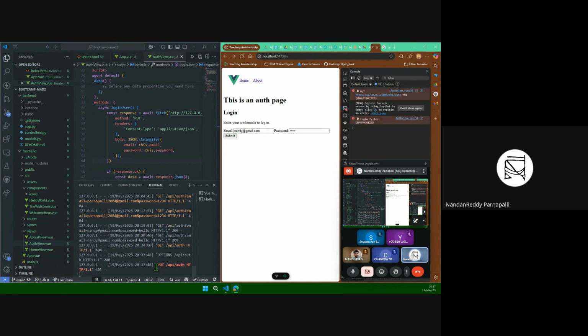So it's returning PUT API slash auth HTTP 1.1 401. So what is 401? Unauthorized. It should not give this error. So let's go back to the Flask application.